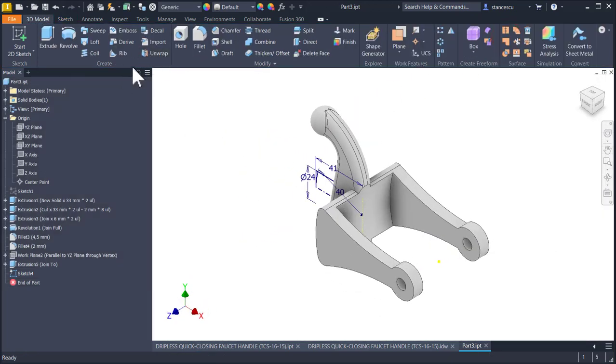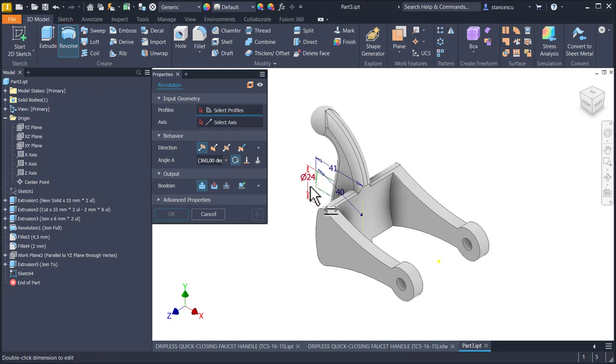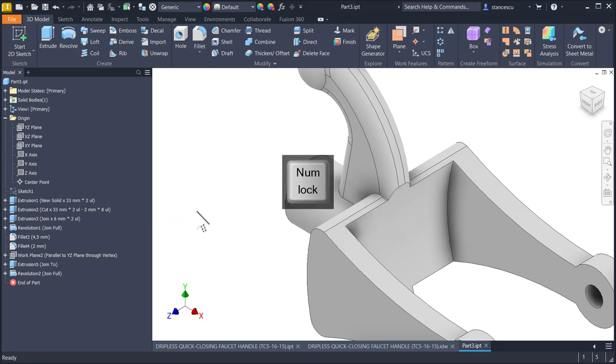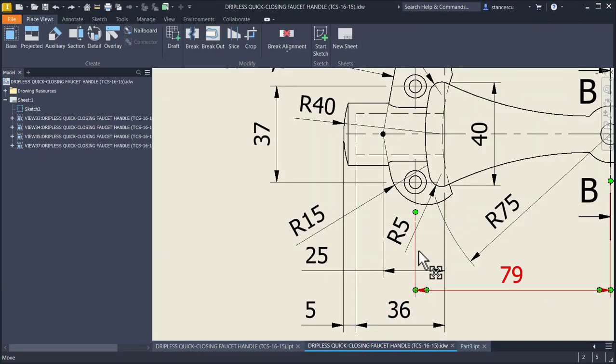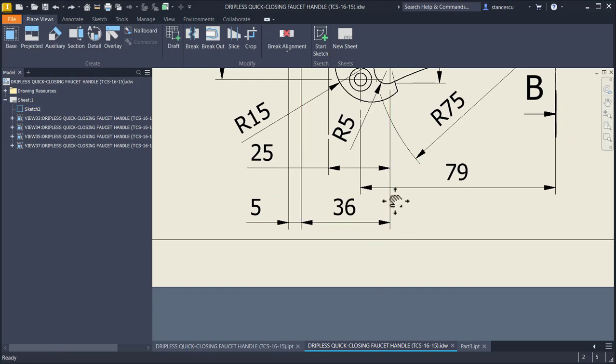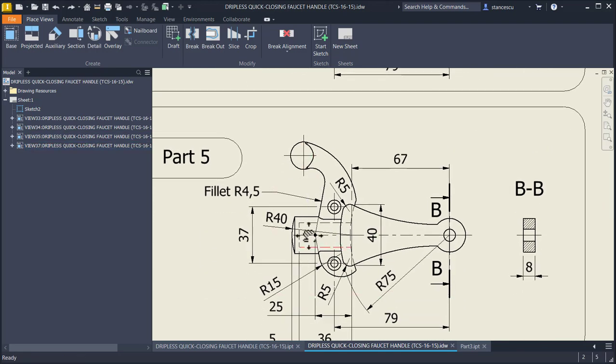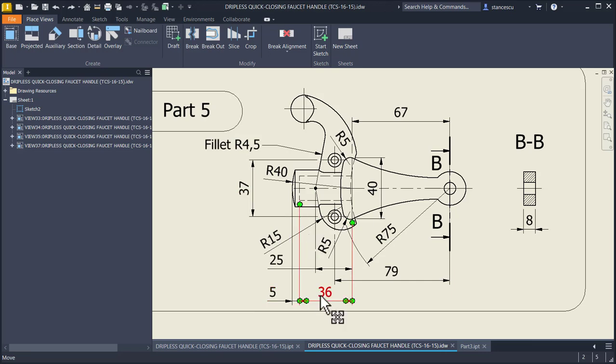Finish, revolve. I select only this, not all. The axis is known. Okay. Now I want to create the hole inside as a revolution, diameter of 16, and this end is placed at 36 plus 67.